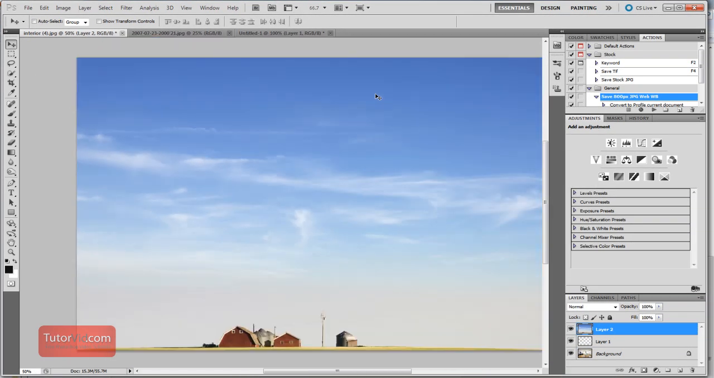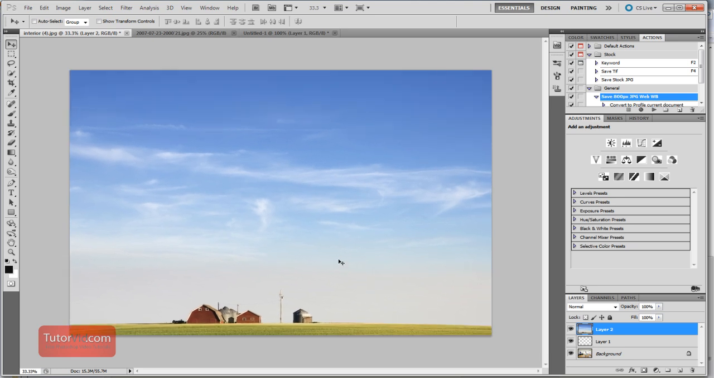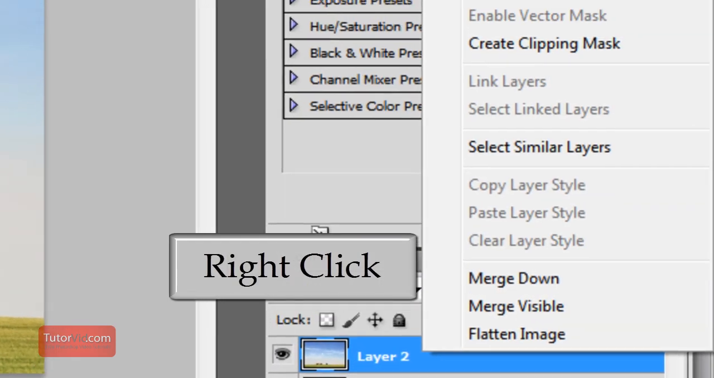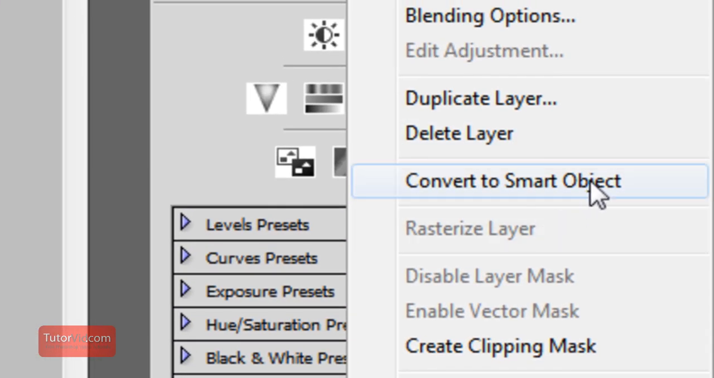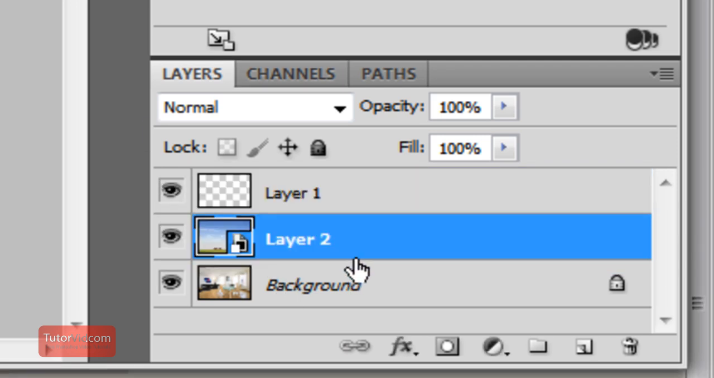Now you can see that this image layer is too big, so we're going to have to scale it down, and we're also going to have to warp it. A good thing to do if you're going to be changing the size and reducing it is turn it into a smart object so that it keeps its resolution even if you reduce the size. If you're not sure how smart objects work, check out a tutorial on those. You can see that it's a smart object when it has this little picture on it. And we're going to want it below layer 1, so you just drag it and drop it below.